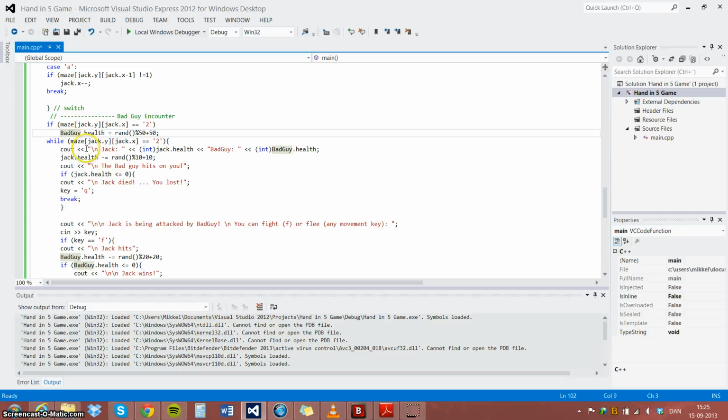While Jack is alive, I've put another while loop in. It tells Jack's HP or health and the bad guy's health. And every time the enemy attacks Jack, then he does random damage, because I think it would be silly just to have a flat amount of damage. It would be more interesting with some random numbers. Then the bad guy hits you and you die, Jack, if your health reaches 0. And then the game is just gonna quit if you die.